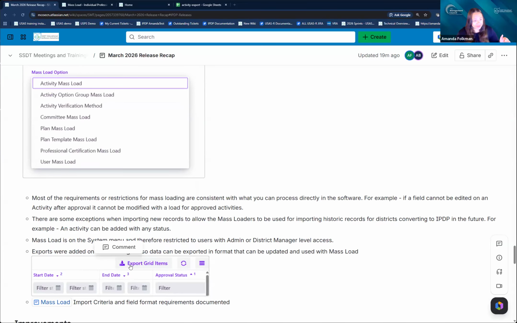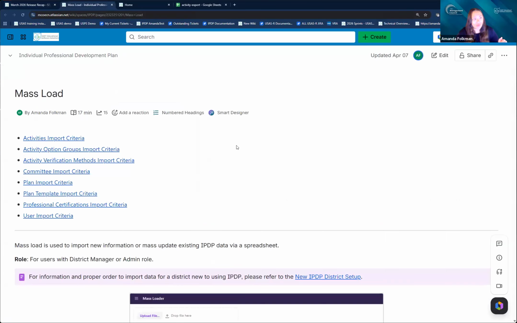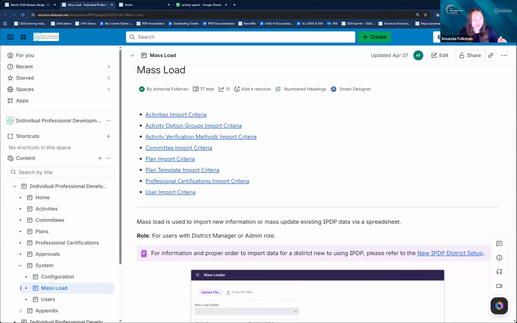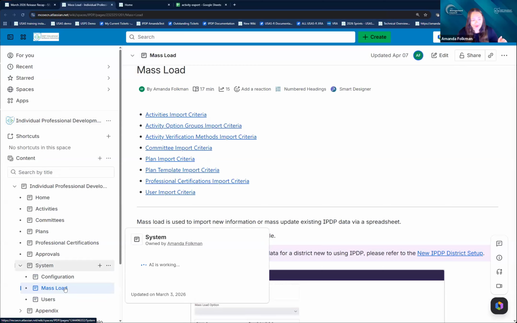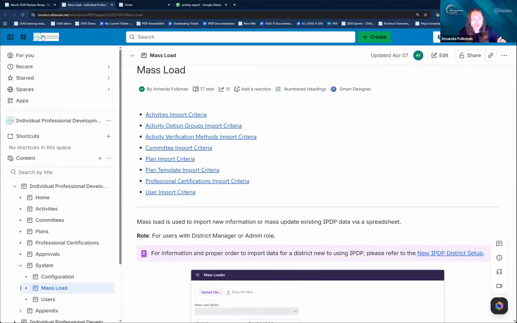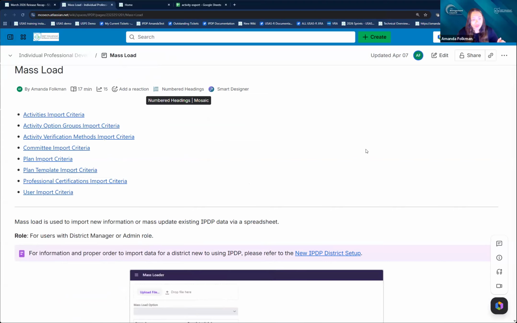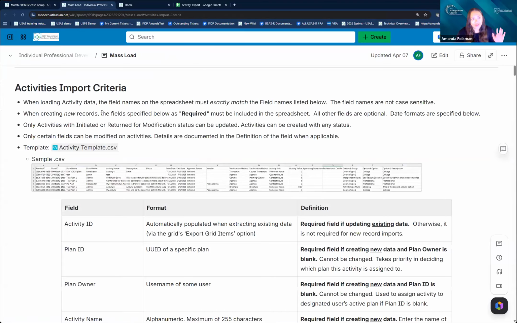So let's look at a couple things here. I have my mass load import criteria page linked. This is in the Ippy Dippy manual underneath the system menu, and we have mass load. This page is your general criteria. If I want to update something with activities, this is where I have a template. That template is in CSV, so you have to be careful with formatting as you work in that, but it needs to be CSV to import back in.